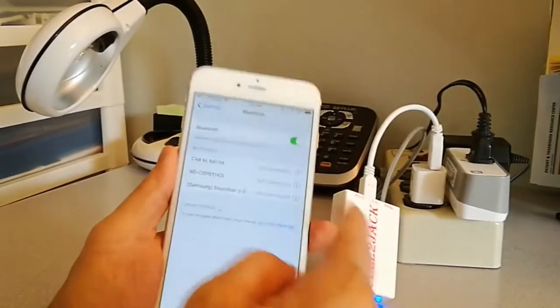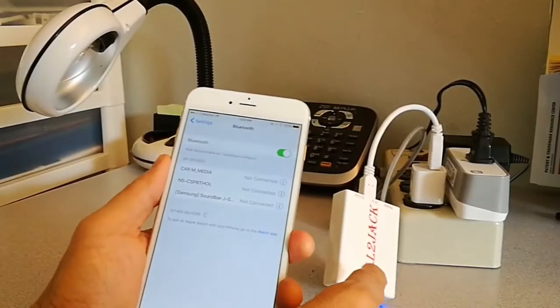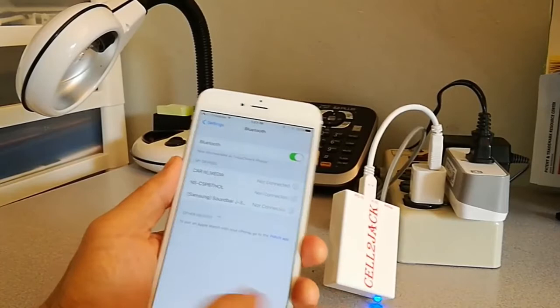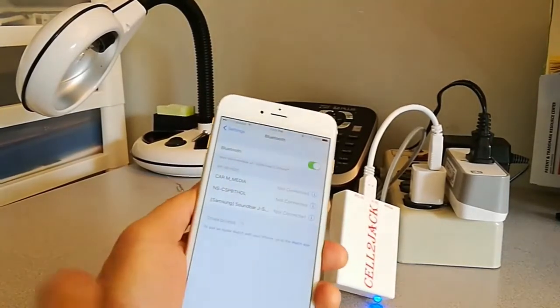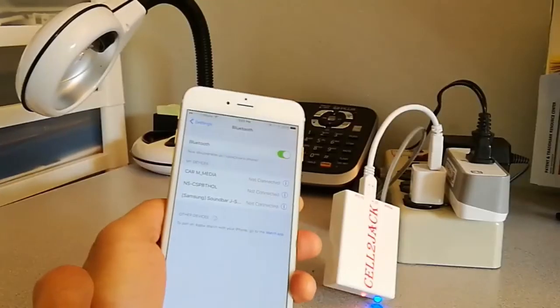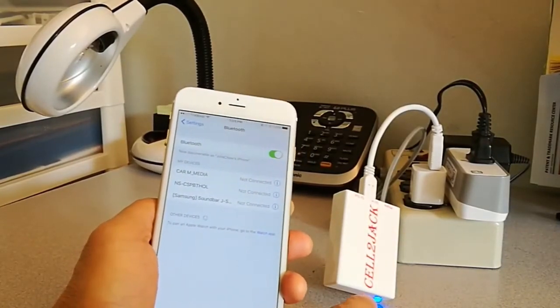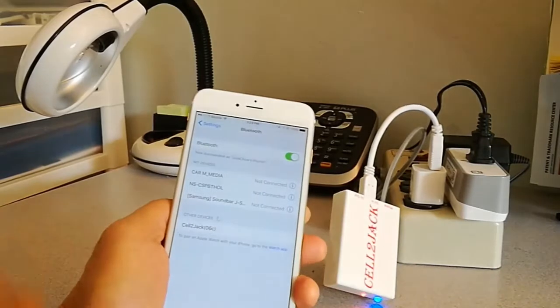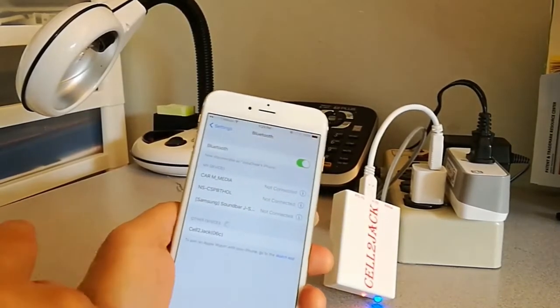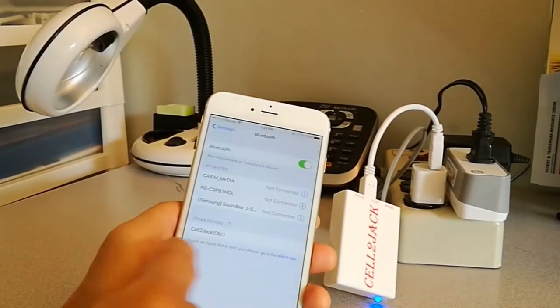and you will start to look for Cell2Jack. So it will take a couple minutes. If it fails, if the LED stops flashing, you need to redo it again. Now once you find it, you select it and try to connect.